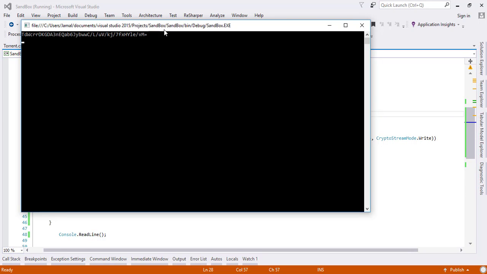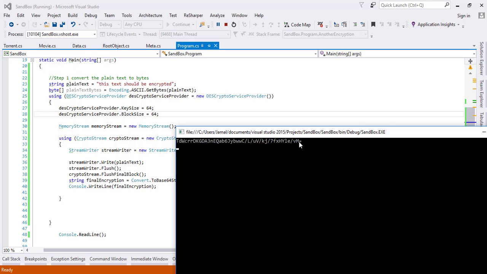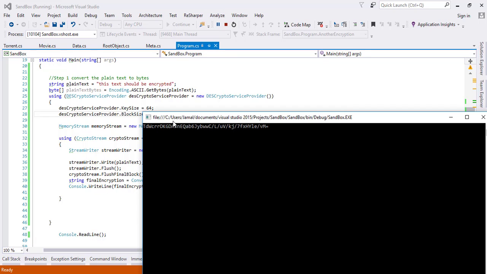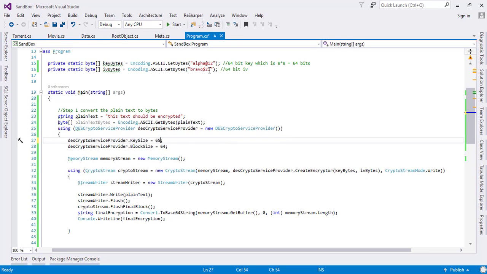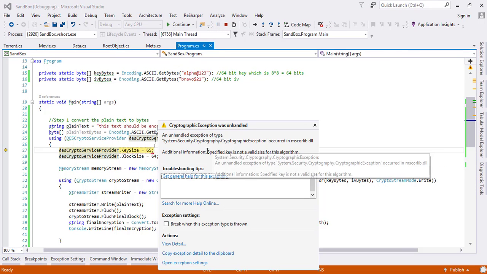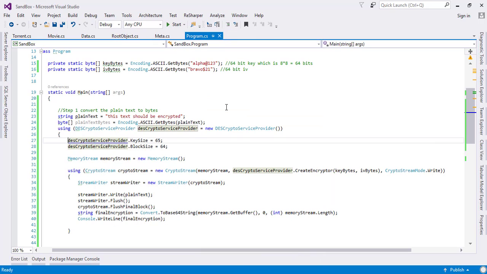See, our text has been encrypted in the form of these arbitrary characters. As you can see, none of these characters are readable, so the text has been encrypted. By definition the key size should be 64 bits. Let's say I increase this key size to 65, it won't work. See, the specified key size is not valid for this segment. So this is a strict rule that the key size should be 64 bits. Also the block size or the IV should be 64 bits.